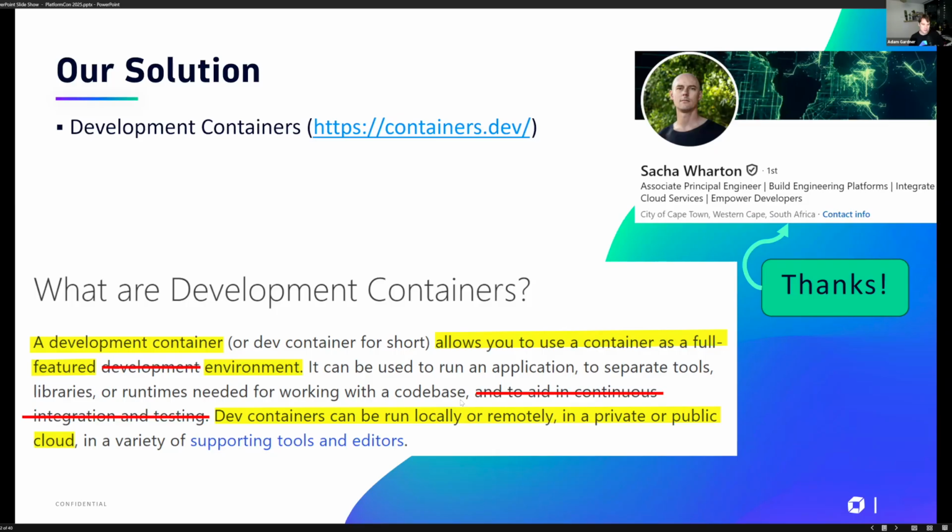Now, I do need to have a call out to Sasha, who actually made me aware and taught me about development containers, because I don't think we'd be here without Sasha's knowledge. So thank you very much to Sasha for that one.